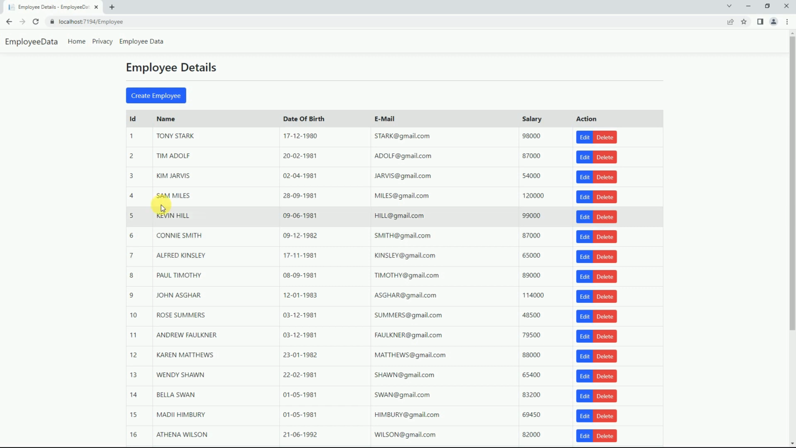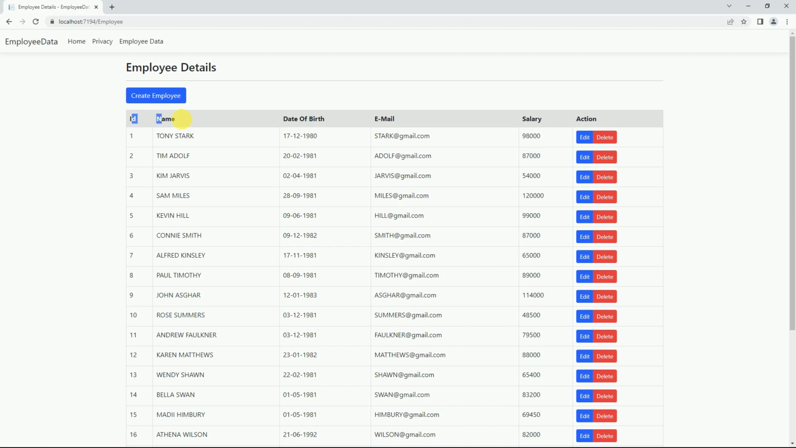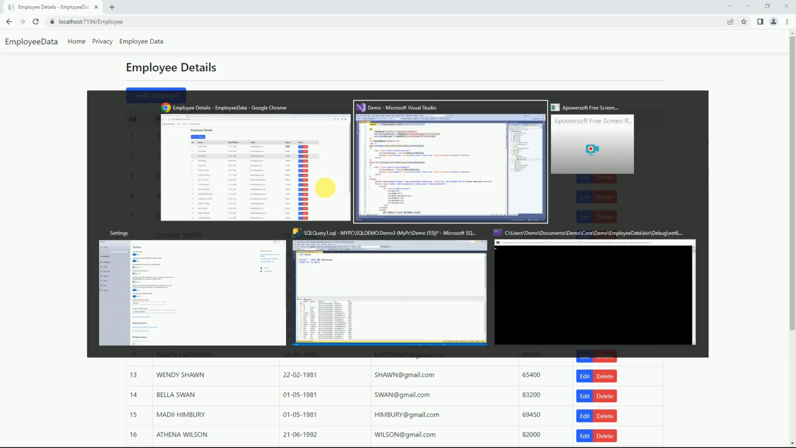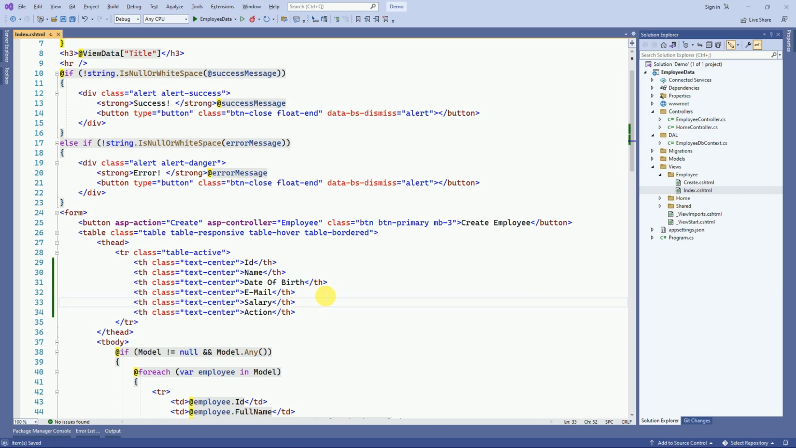Before start working on the edit operation, we will do some alignment for this data. Here all the headers we will make it center, and this ID we will make it center and the date of birth we will make it center and salary we will align to right. We will apply bootstrap styles to this header. I am assigning class text center. I'll copy and I will use it for other table headers also.